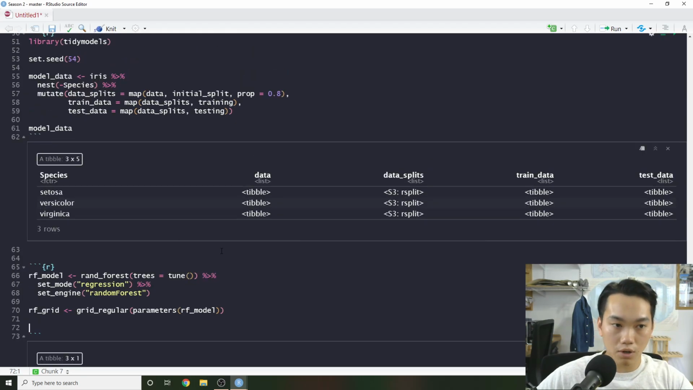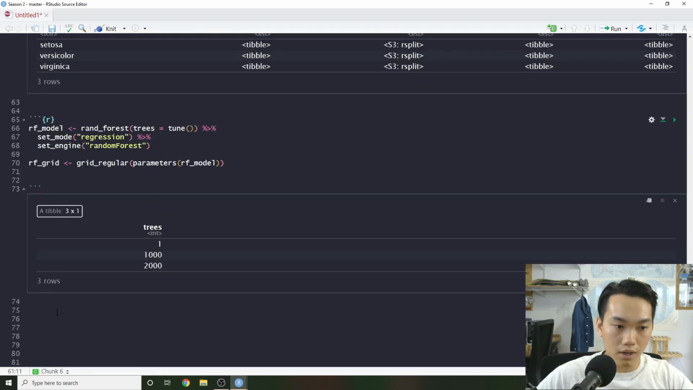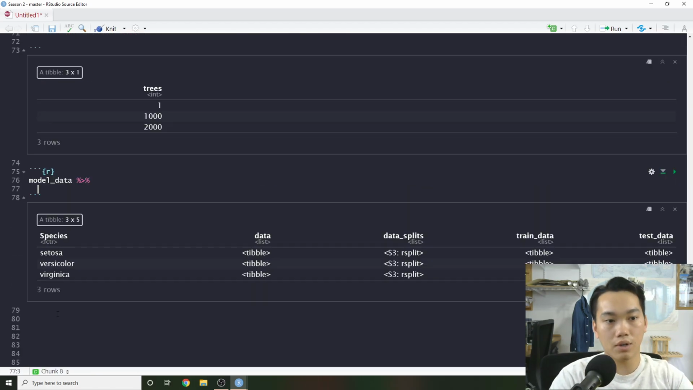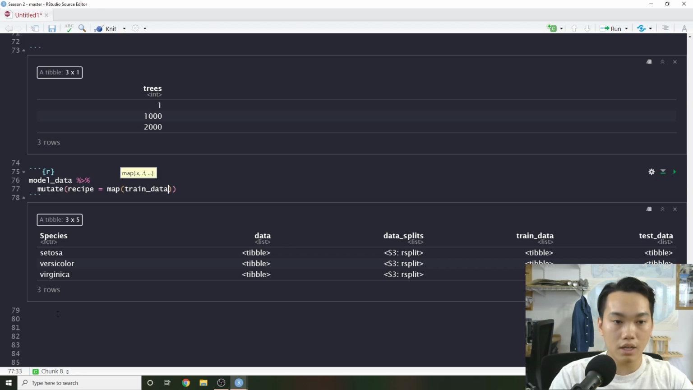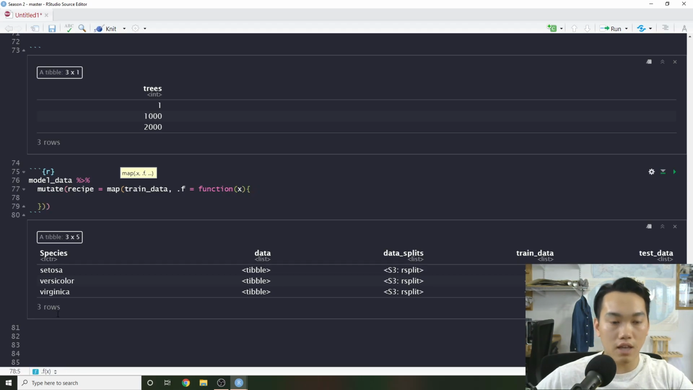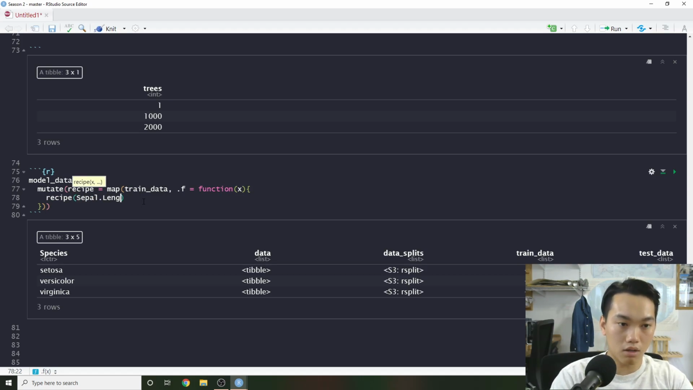We'll also have to start creating a recipe. So we'll start doing that right here. So let's actually create our recipe. In this case, we'll say mutate recipe is equal to map train data. And in this case, we'll do the different way to create a function in our map. So we'll just do the .f is equal to function x. In this case, x will be kind of a proxy for our train data. And we'll say recipe, we'll say sepal length ~ data is equal to x.